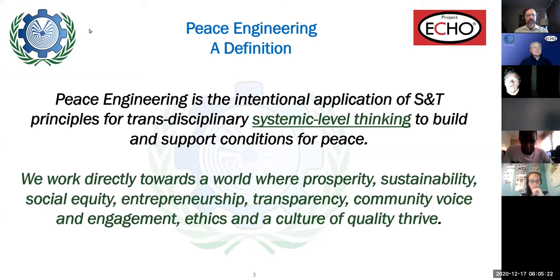So this is a definition of peace engineering. This movement was started in November 2018 after we organized the first global peace engineering conference in Albuquerque, New Mexico. There are other definitions, but this is the one we use.